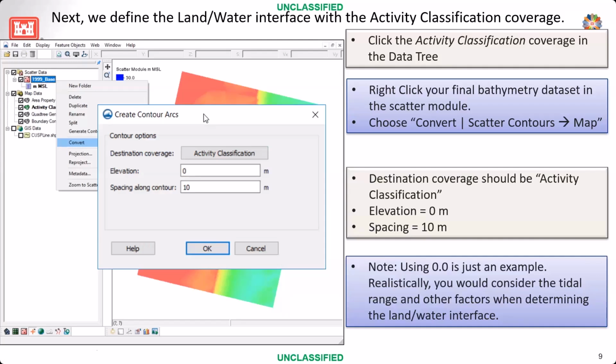Okay, now we can define the destination coverage. So we've identified it to take the information from the scatter set and particularly convert it to activity classification. You can also do this if you wanted to, for example, create quad tree generator polygons. And we'll get to that in a minute, but that's just to say you can define different destination coverages that all have different advantages.